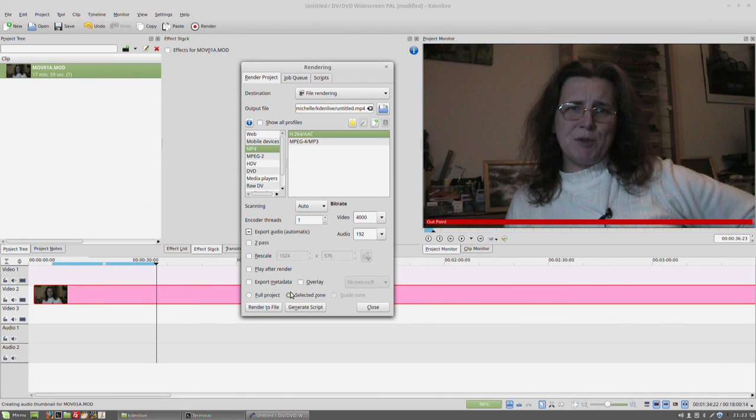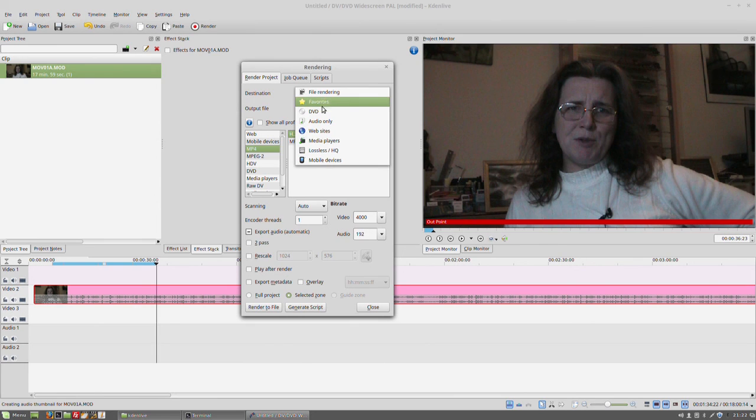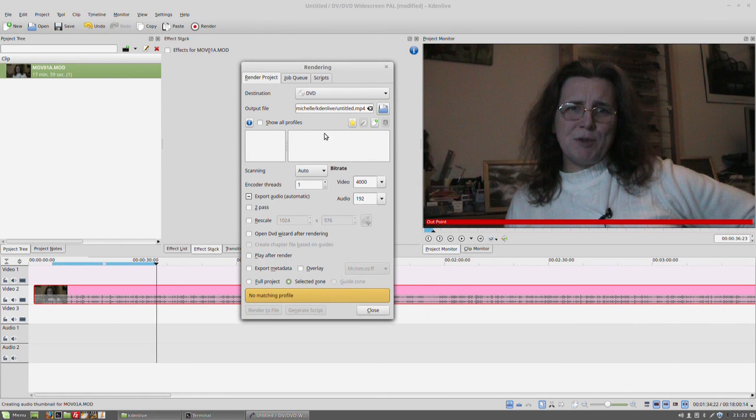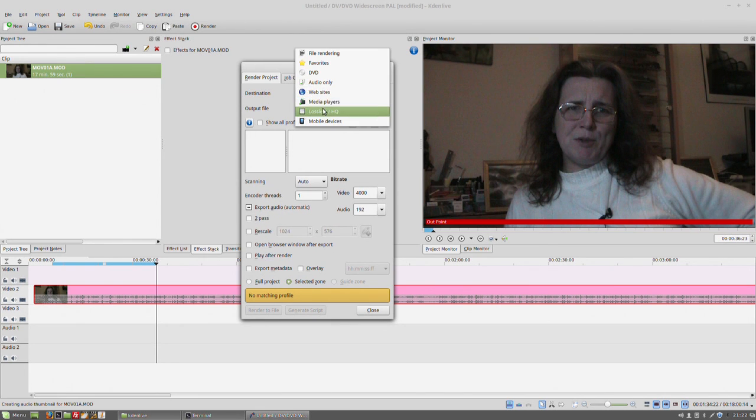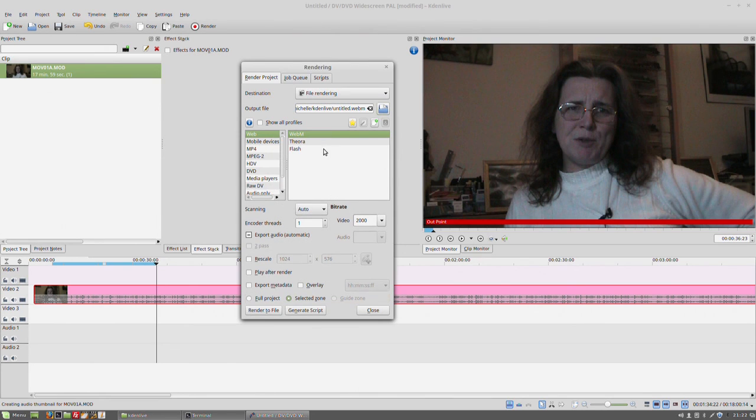So if you've done some effects, you want to see what they look like and make sure that it matches, you just render the particular zone and see what it looks like, and then you just render it out to file. You've obviously got a few other destinations that you can choose from: media players, Lossless HQ, mobile devices, DVD, audio only, under which it will select various options for you. Websites, I haven't actually got anything set under here. I just use file rendering and then upload.